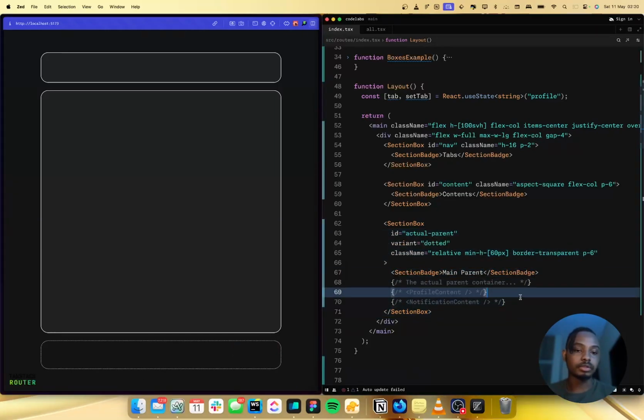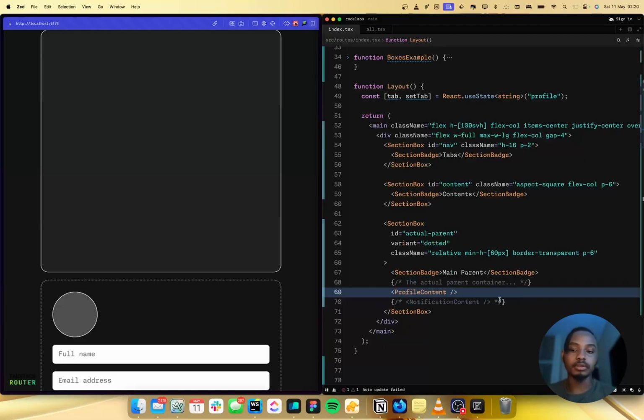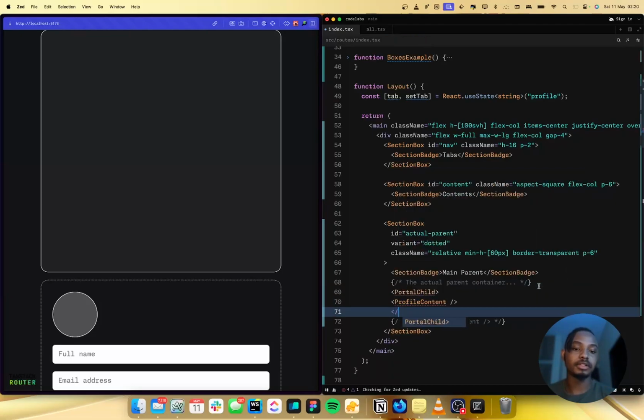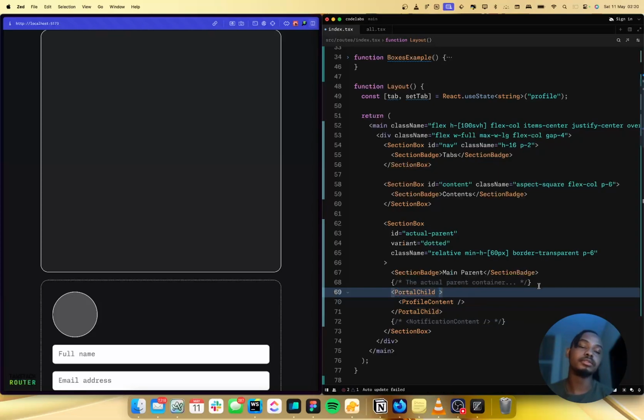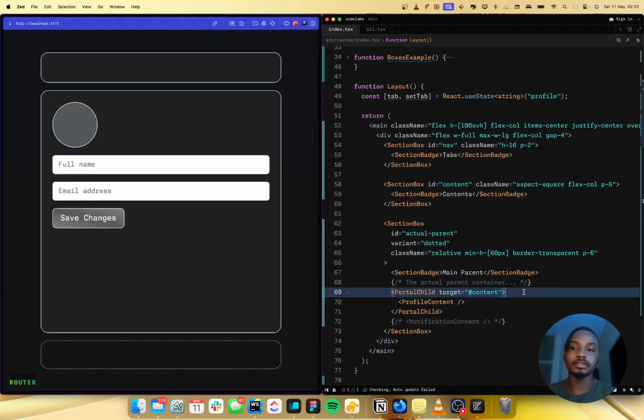So what I'll do is I'll just uncomment one of them. I have the profile content, as you can see. The profile content is now in this box, which is the actual parent box, right? So in the same way, we're just going to portal the content specifically, using our portal child component, and then we set the target to this section box. The ID is content, so I'll just fill that in as the selector.